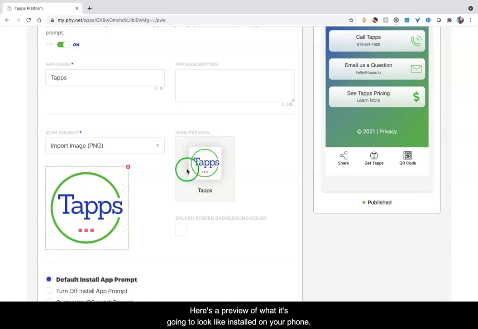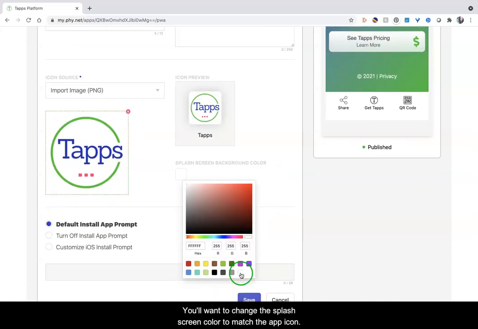Here's a preview of what it's going to look like installed on your phone, and you'll want to change the splash screen color to match the app icon.